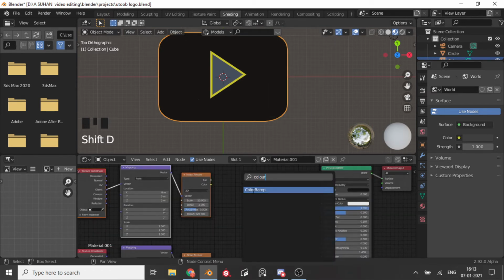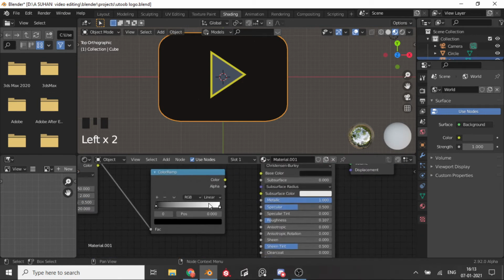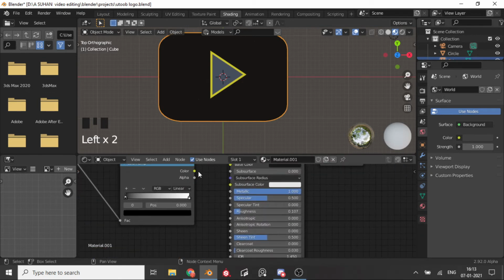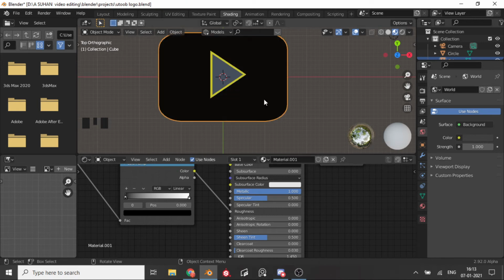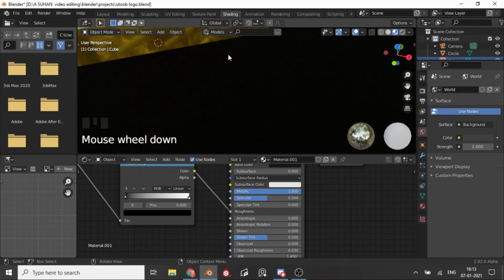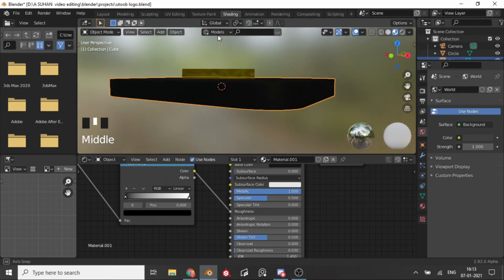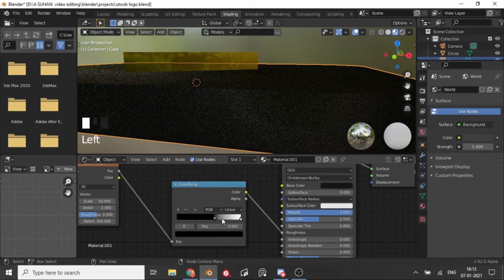Color ramp. Here. Factor to the factor. I use factor because it's like black and white. Color into the roughness. Okay, we've not got something very interesting, so let's push the reflections.